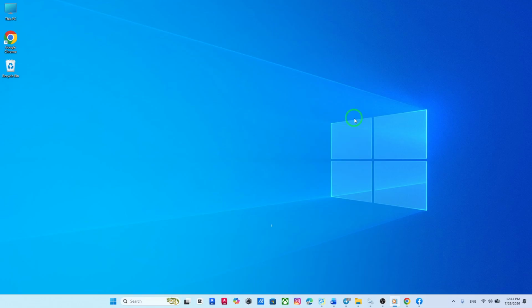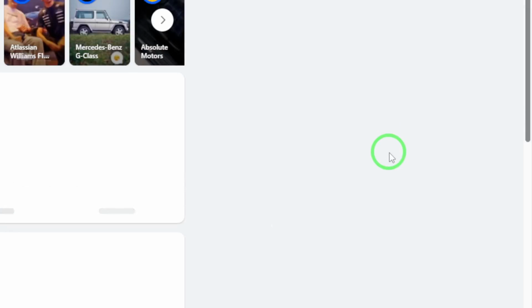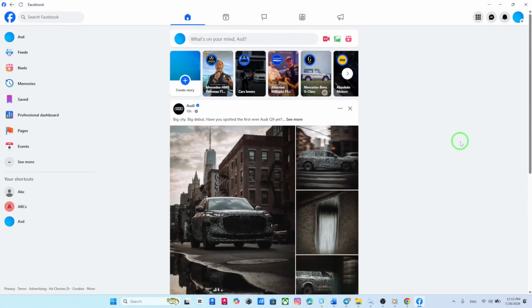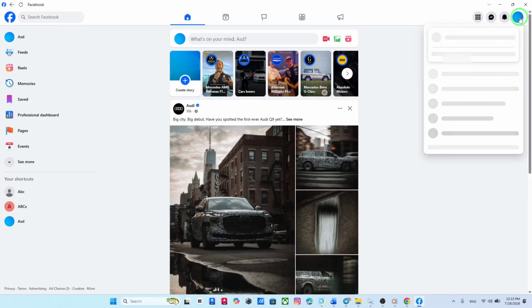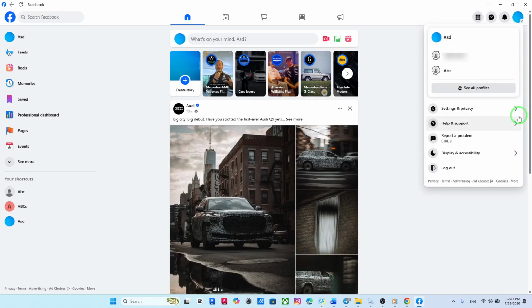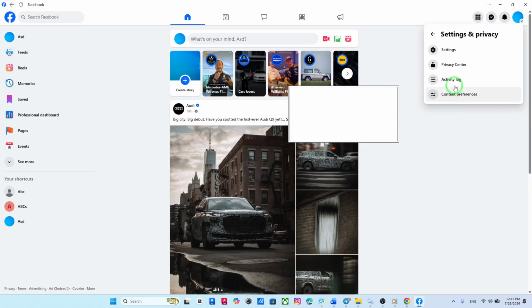First, open the Facebook app or go to Facebook on your PC browser and make sure you're logged into your account. Once you're on the home page, look at the top right corner of your screen. You'll see your profile picture there. Go ahead and click on it. A menu will appear. From here, find and click on Settings and Privacy. This will expand more options. Next, click on Activity Log.